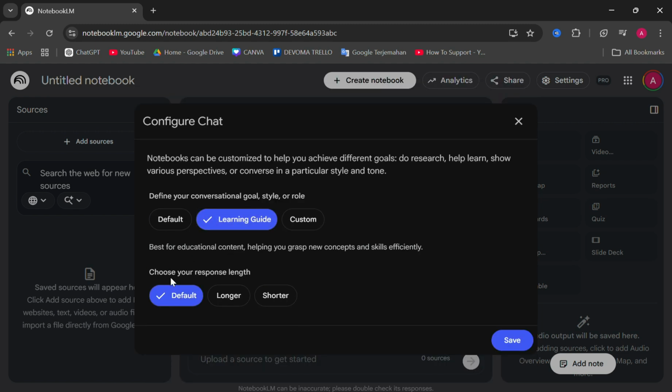Then you can also choose the response length. I'm going to choose longer. I think it's better to get a longer response. So I think that's it. And then you can just click save.